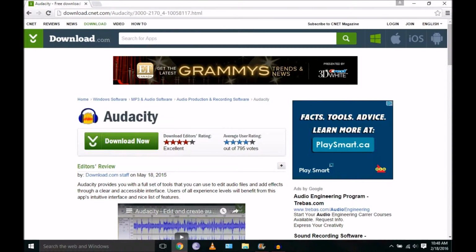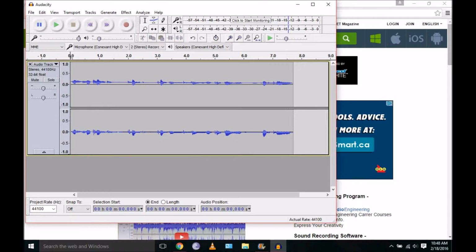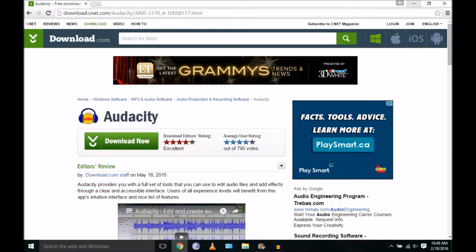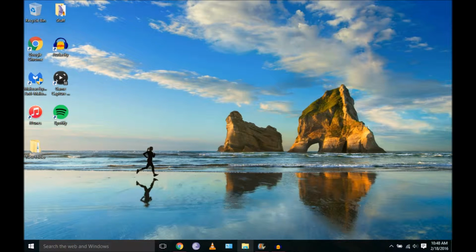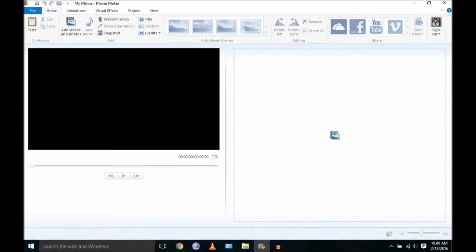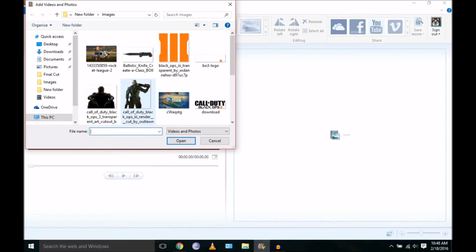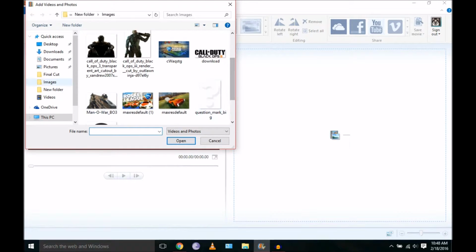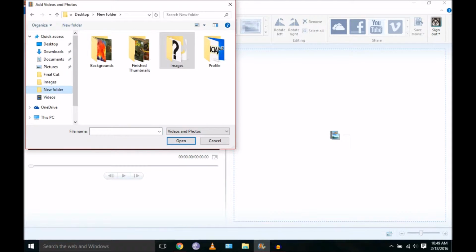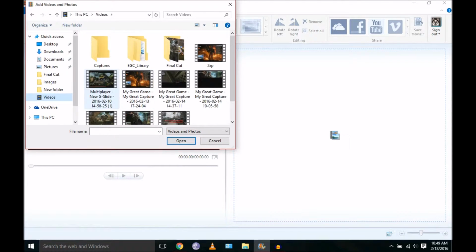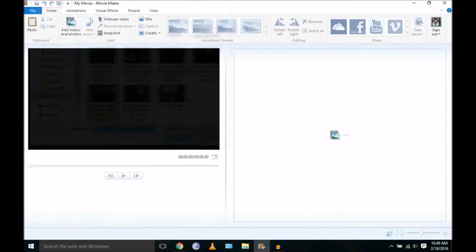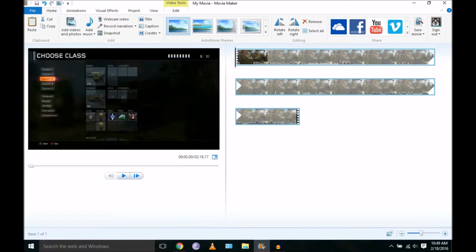Now go ahead and download Audacity, which is what I recommend, or open up Voice Recorder, and you're just going to want to record your little bit of audio, and then open up Windows Movie Maker. You're then going to open up the video that you want to edit or have music and audio at the same time. For this video, I'm just going to use a Call of Duty Black Ops 3 clip that I used in one of my most recent videos. I will have a link in the description below for that too.